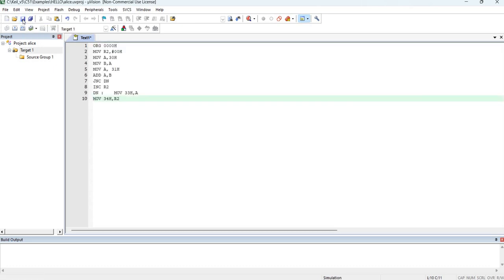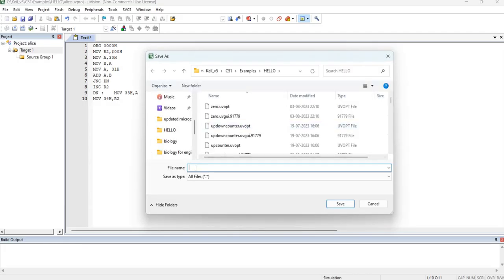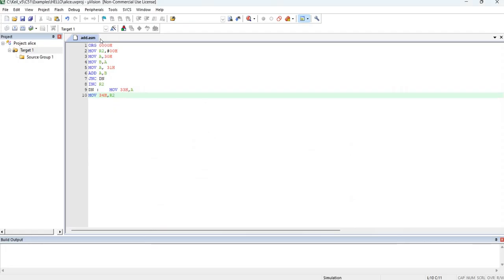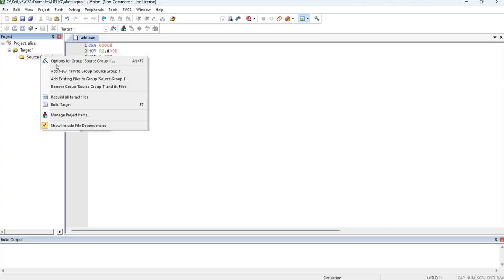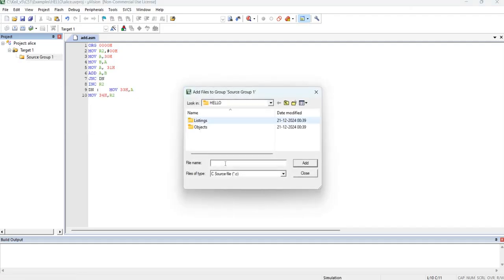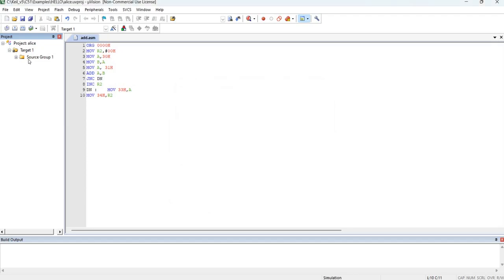Now we have to save the program. I will name the program as add, and you have to save with the extension ASM. Then save. Now right click on the Source Group 1 in the project window and click on add existing files to Group Source Group 1. Then type your program name here, that is add.asm. Select, click on add and close.